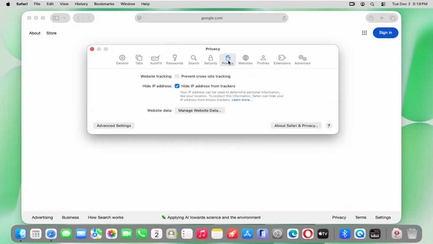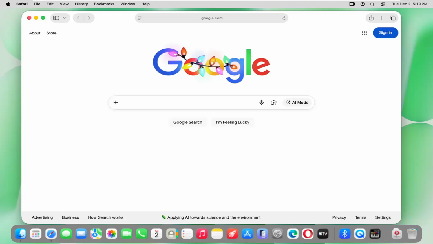And then finally, you can also check the privacy option here versus website tracking, prevent cross-site tracking. If that option is checkmarked, you may want to uncheck that and then just close out of here. And then hopefully your issue should be resolved.